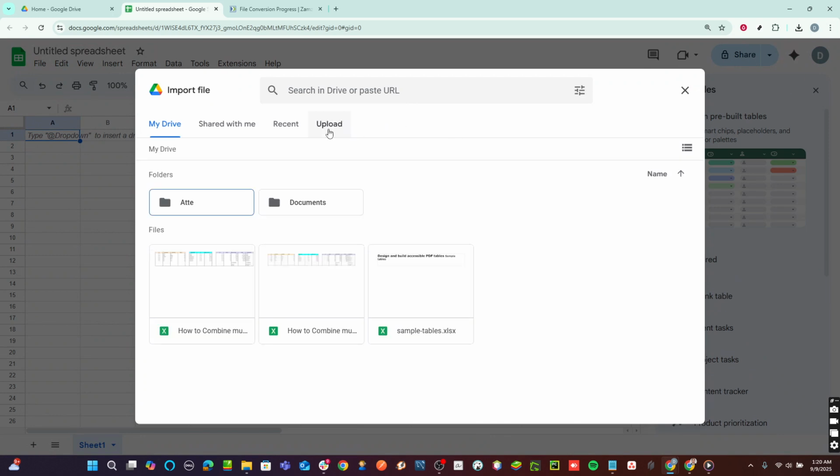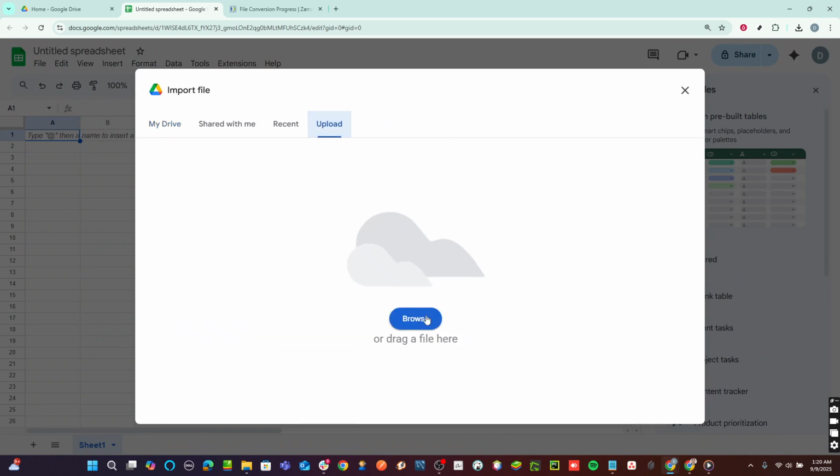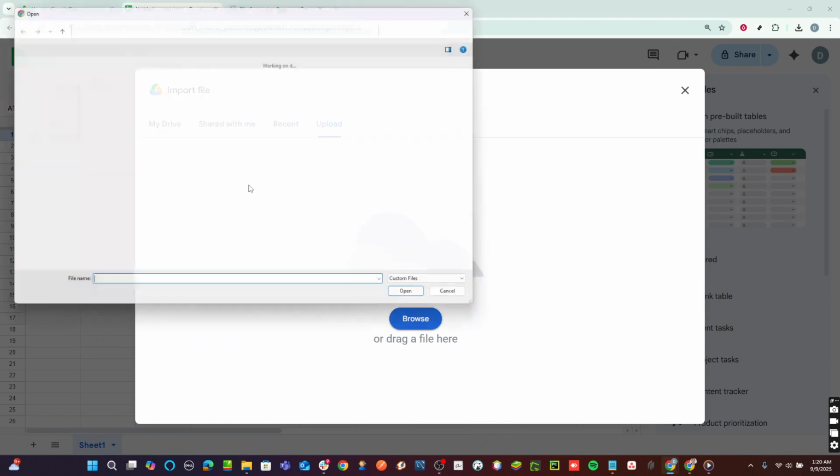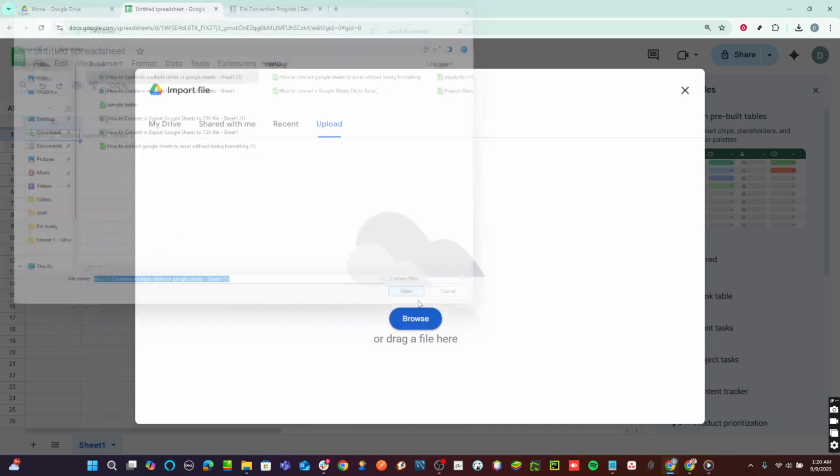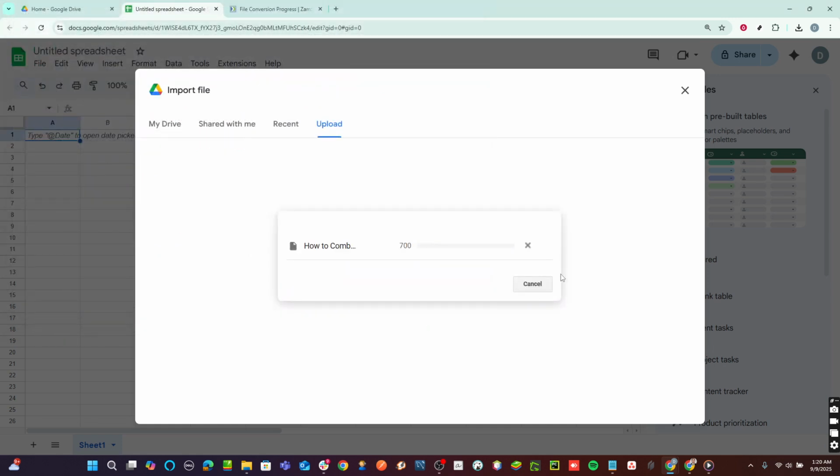Once your file is successfully uploaded, choose Import Data to bring everything into your spreadsheet. Google Sheets will handle the rest and present your data nicely within the cells. This is the magic moment when your PDF data becomes editable and ready for use in Google Sheets.